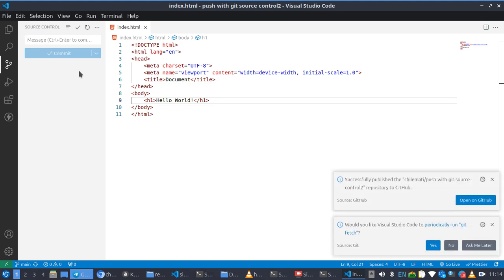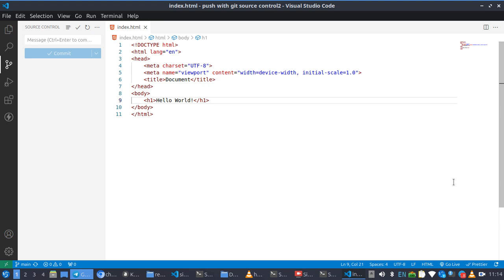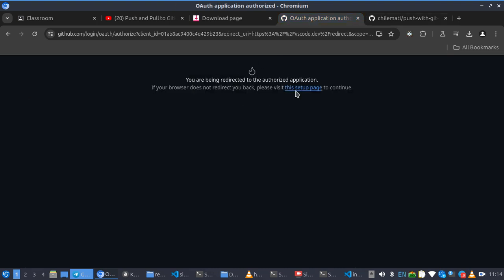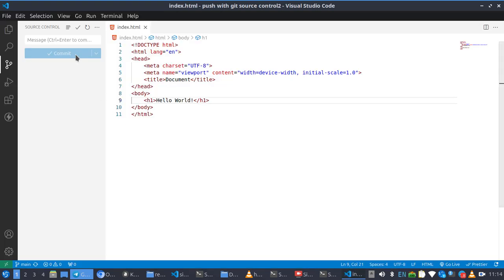So as long as you have an internet connection, you see the message successfully published to Git. Now if it's the first time you're doing this, it's going to ask you to authorize the process. So it will take you to your browser. Let me see if I can see that. Yeah, you have to do something like this. You have to authorize Git to do that.